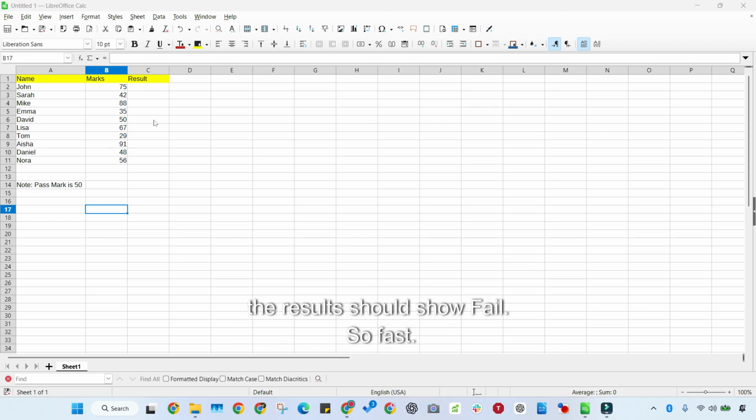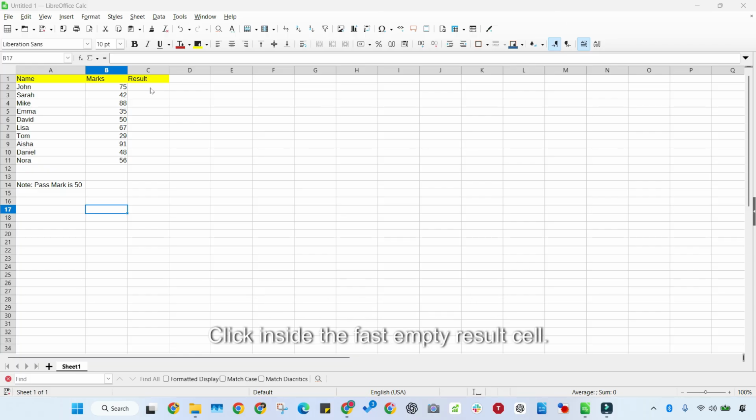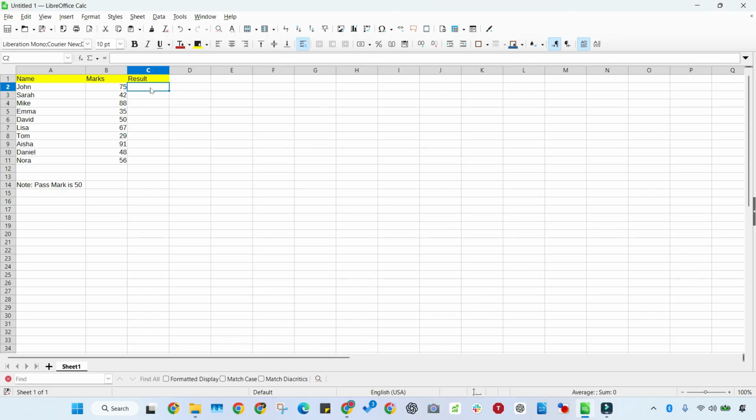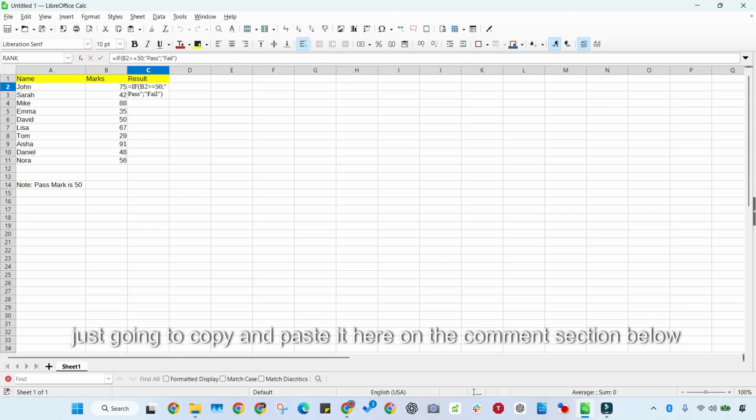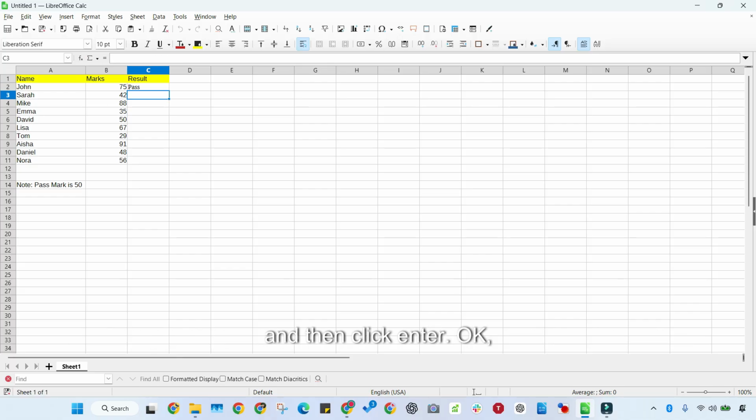So first, click inside the first empty result cell. And in this case, it is C2. And then you have to type this formula. I'm just going to copy and paste it here from the comment section below and then click enter. Okay, so this student says pass.